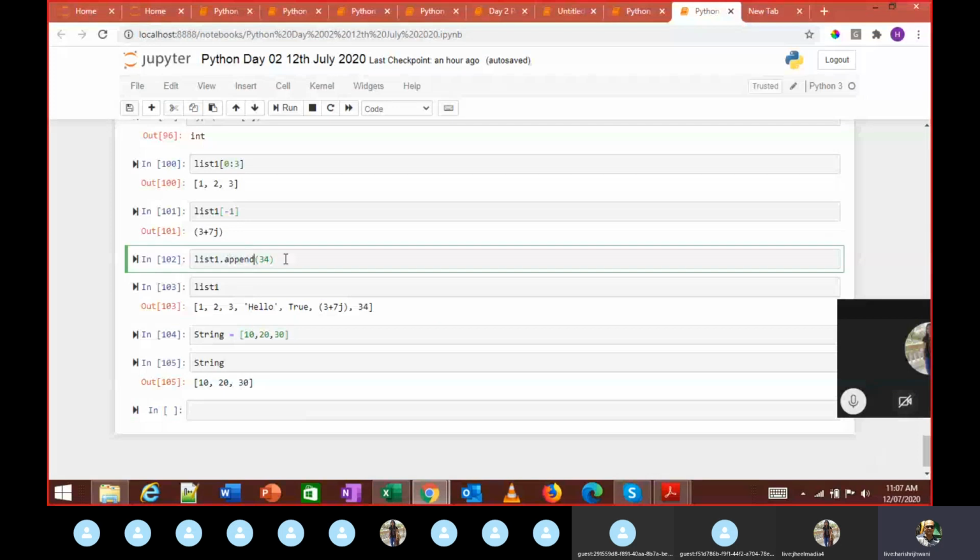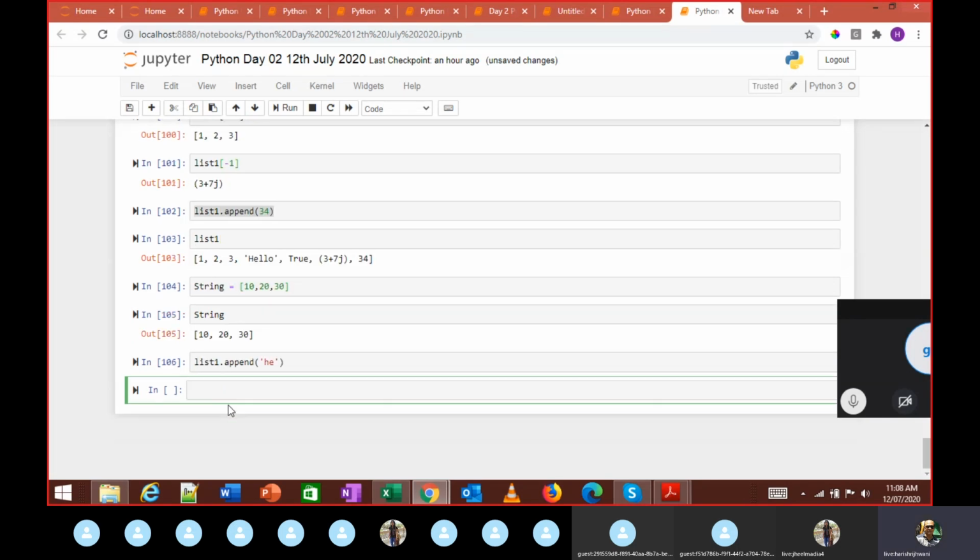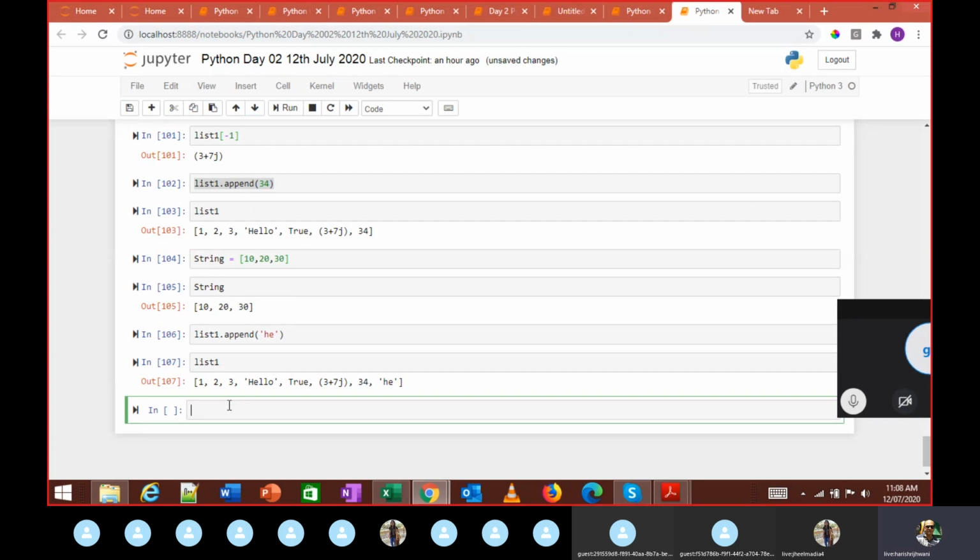List one dot append. Yes, I tried it, but can you explain it once again? So append, in tuple we saw we're not able to add or change any value, right? So in appending, I'm adding a new value in this. So let me just show you what we had done. Let me just try this first. List one. So it adds a new value in the end.